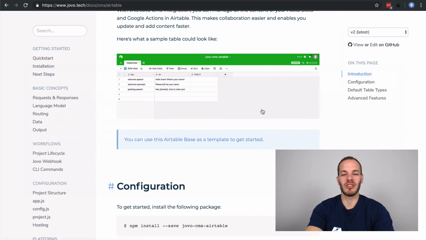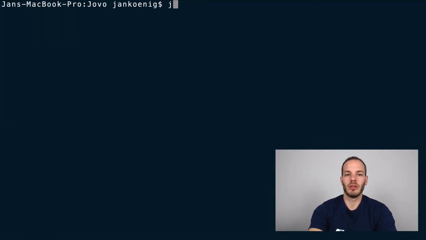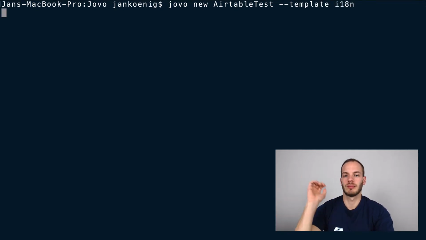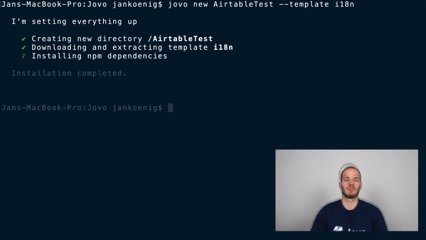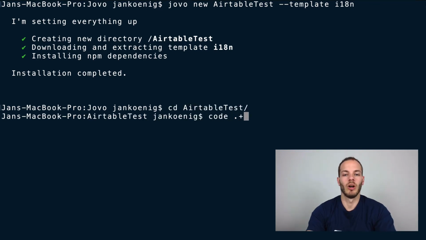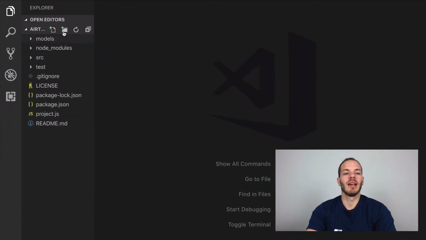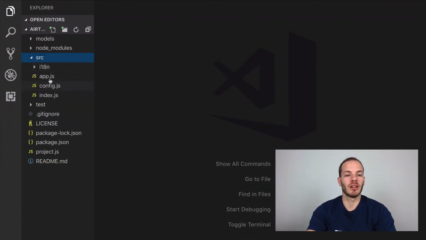And to do that, we'll do the same thing as last week. We will create a new Jovo project with our I18N template. To do so, do jovo new airtable-test --template i18n. Okay, go to the directory, open your project in the code editor, and you can find all the contents here.